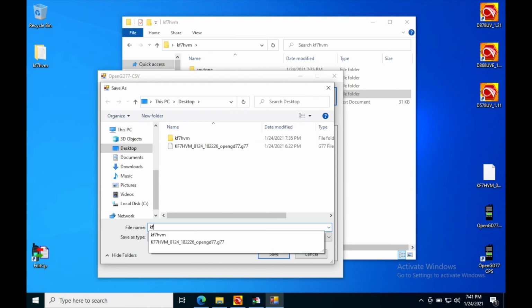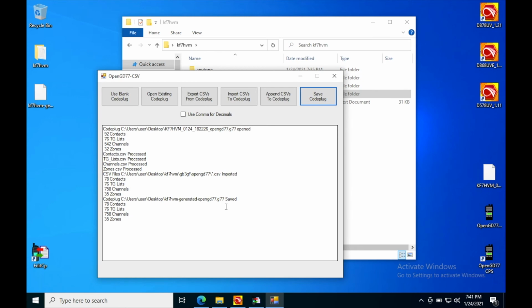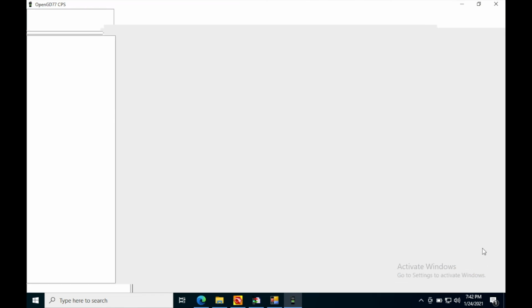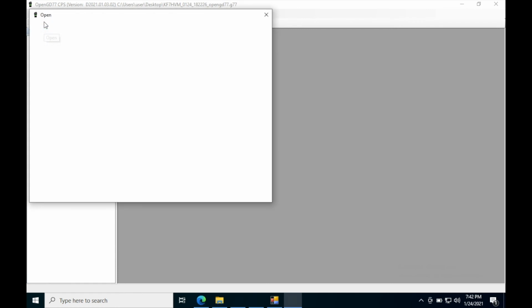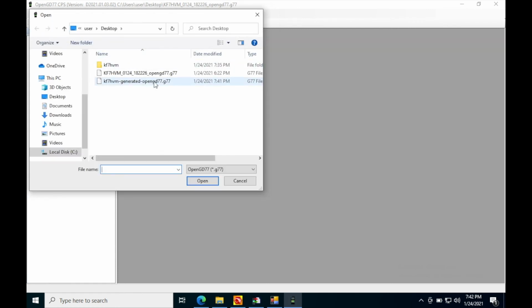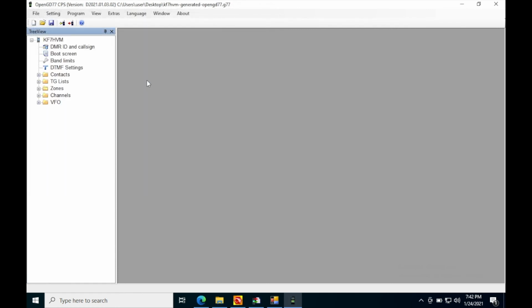Once we get this saved, we'll open it up in the OpenGD77 CPS and take a look at it. This will open that generated code plug here, and we'll start with the channels.